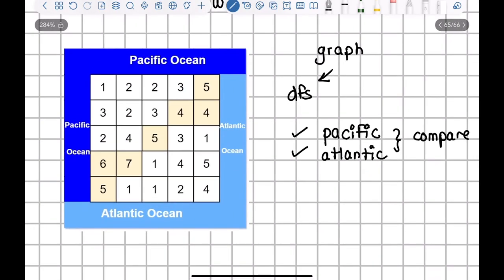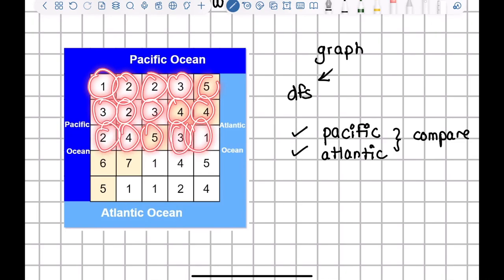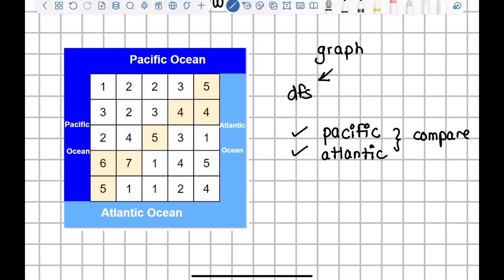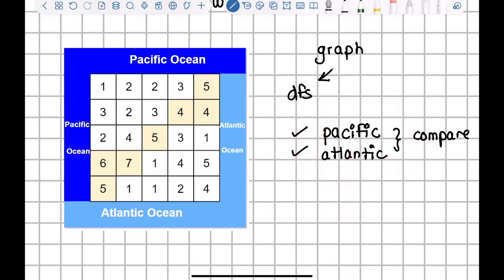So now we can do that for each cell. We have to go through each cell and find out where the cell leads. So if this is reaching Atlantic Ocean, we can save it in Atlantic. If the same is reaching Pacific, we can save it in Pacific. And then finally we check for all the common ones and then we return, right?